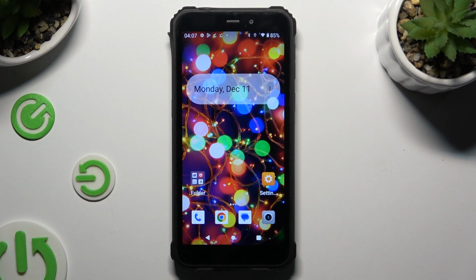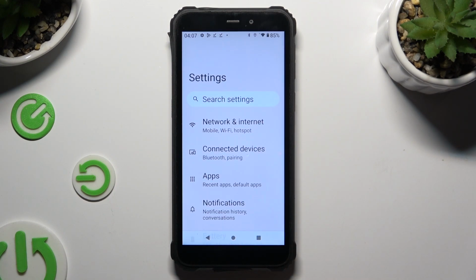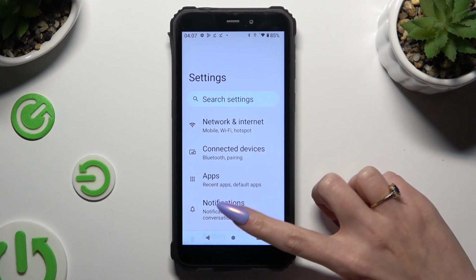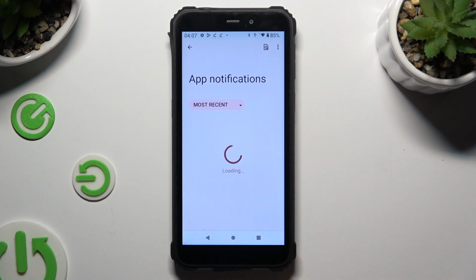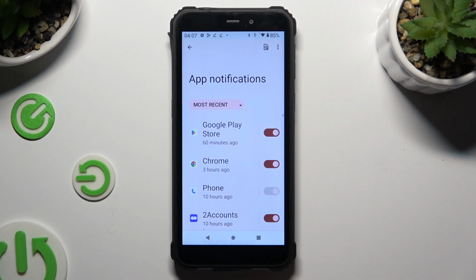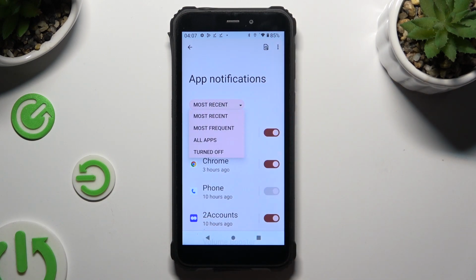Begin by going into Device Settings and choosing Notifications right away. Following that, select App Settings, click on Most Recent at the top and pick the perfect option for you, like Most Frequent.